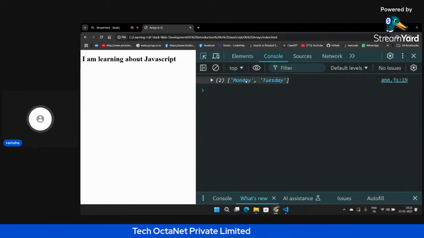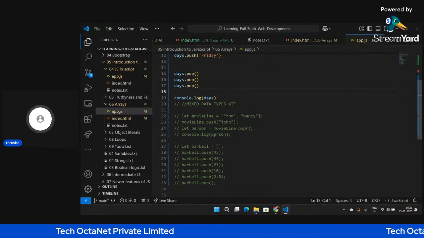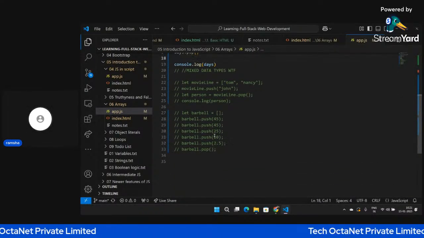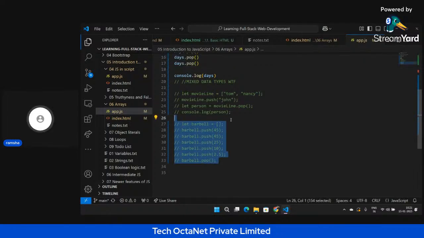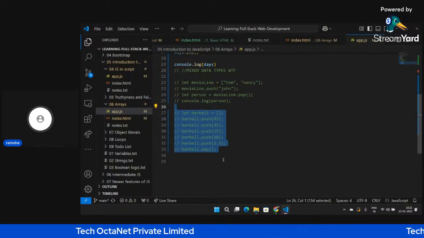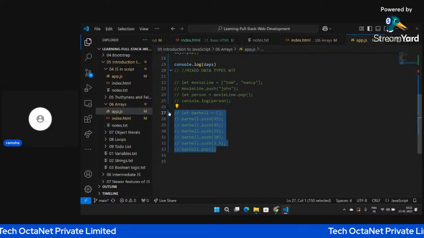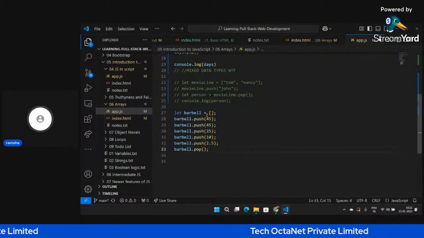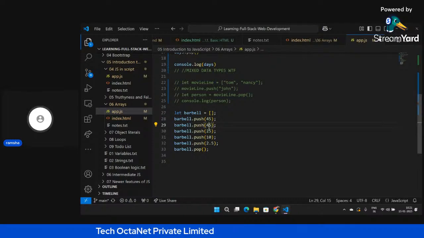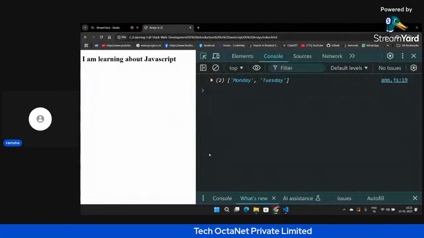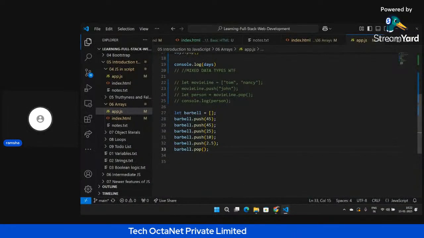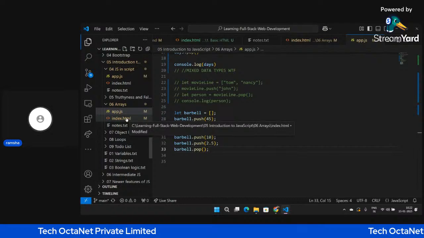So you can see I am able to pop the values from the array accordingly. Now, in a similar way, I can initialize different values. For example, this is the array, right? And I am pushing the values a lot of times, 45, 45, 25, 10, and 2.5, etc. So you can do that, and yeah, that's also possible.